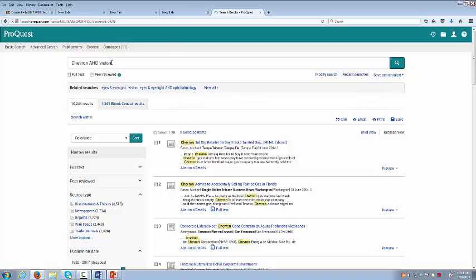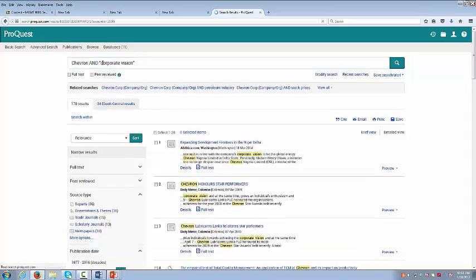So Chevron and vision isn't really getting us what we want on this search, so we need to make it more specific. Maybe we'll put Chevron and, in quotes, corporate vision. See what that brings us. Well, we've got a little bit more about corporate vision. This kind of mentions the corporate vision in passing here. Maybe we want to go to the corporate website instead.